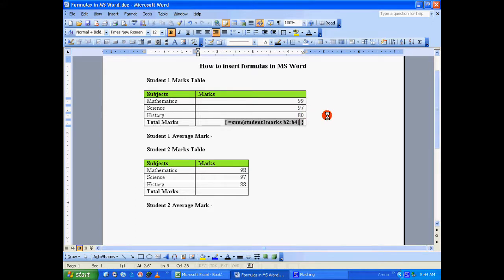I close the bracket. So what it basically does is SUM of Student1Marks refers to this particular table, and B2 refers to the starting value in the range, colon, B4 refers to the last value in the range. So you close the bracket and right click anywhere in the gray field and say Update Field. So this gives you total marks for student 1.